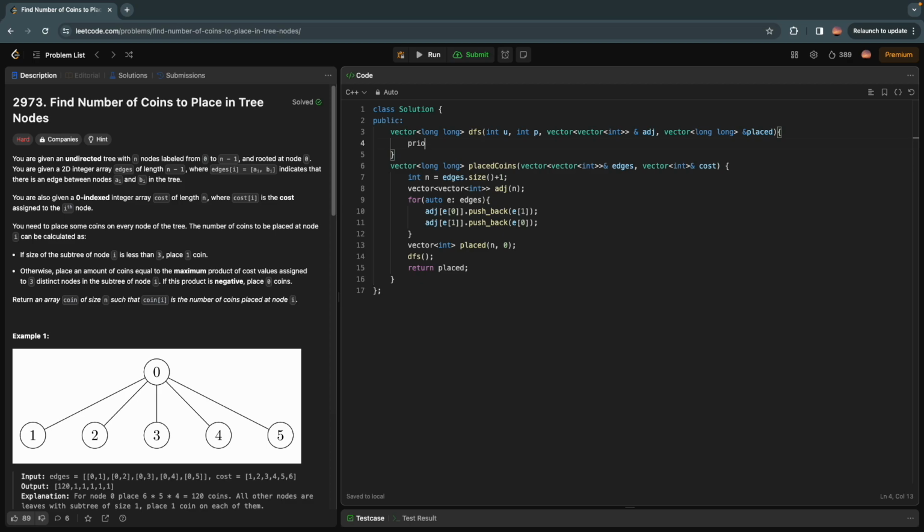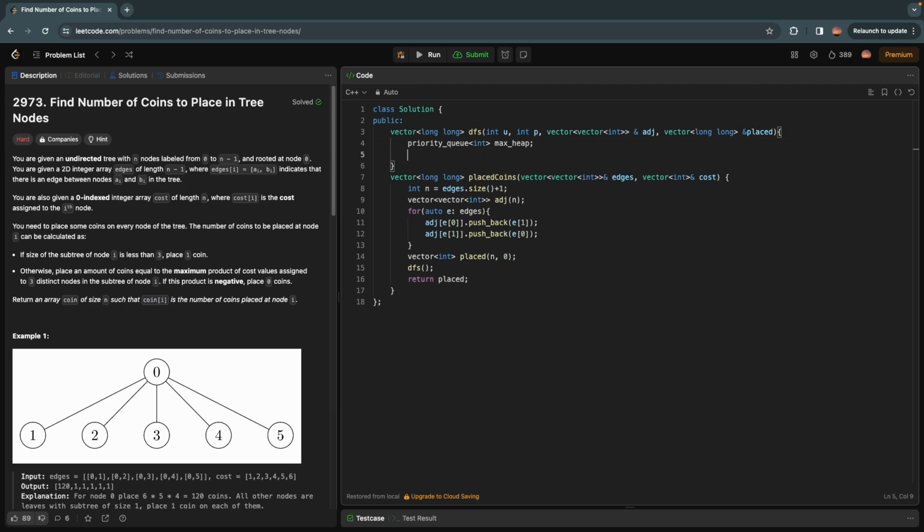priority queues. One should be a max heap, so let's give it the name max heap. And the other should be a min heap. So how do you define a min heap? You basically write int, vector of int, and greater.